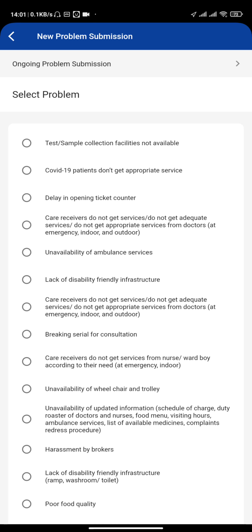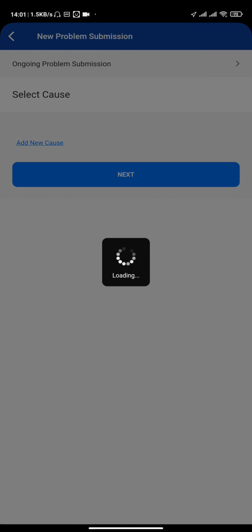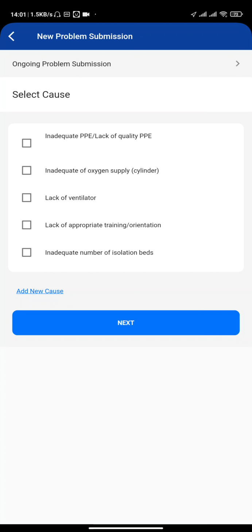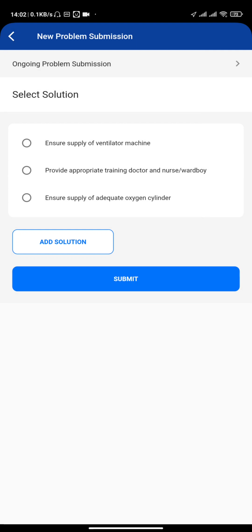I'm going to click on COVID-19 patient from here and click on next. The list of the associated causes will be shown here as well. We will have the option to add a custom cause, or we can select the existing ones from here and proceed. Then the associated solutions will be loaded.